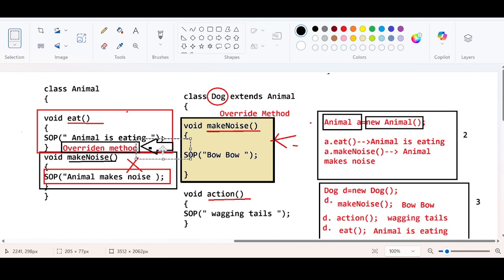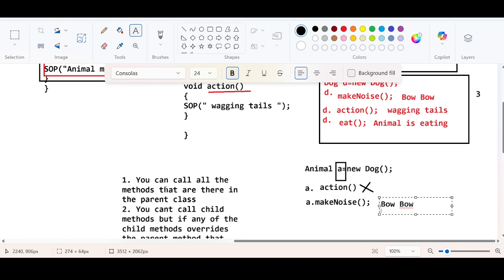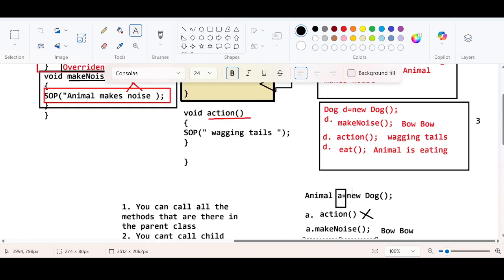It will see that the make noise method is there inside the animal class, right? It will also check, is there any make noise method in the child class? Of course, there is, and this method will be invoked. And with the help of this reference variable, if you call a dot eat, eat is part of the parent class, so this will print animal is eating.